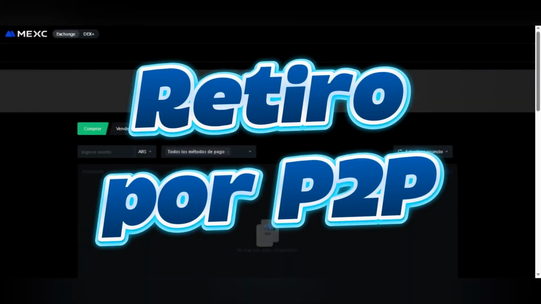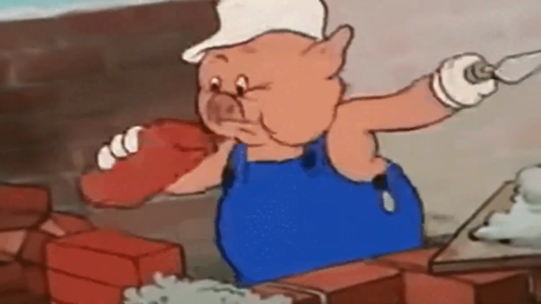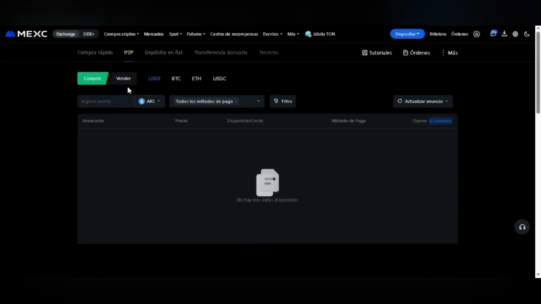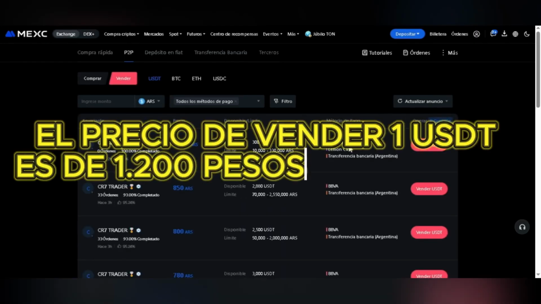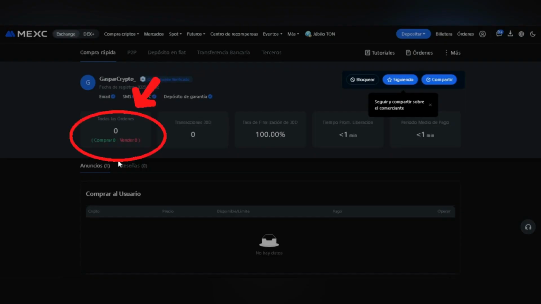You can see, compared to alternatives, that it has a P2P that is still not very developed, let's say, and it's not convenient, at least from what I've seen. Let's look at selling in these sections where you buy, and we see how we have a price. The price of the Argentine peso is around 1,200 USDT. They're selling it to me for $1,100. They have no completed orders, 0 completion rate.